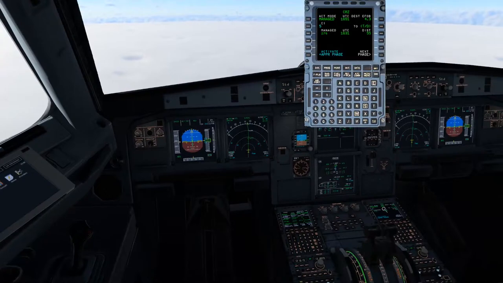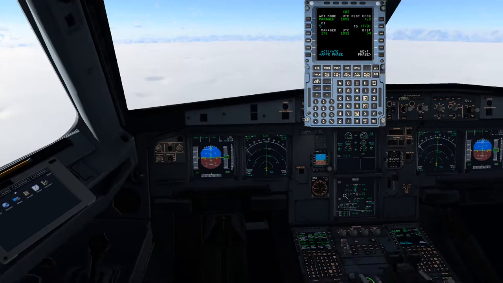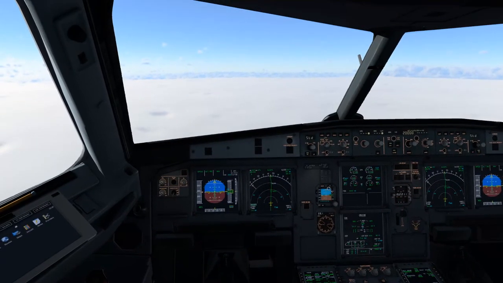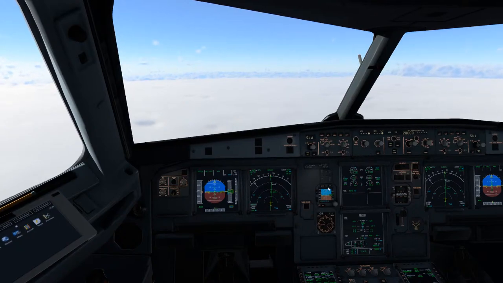So let's take a look here. 55 nautical miles for top of descent. We are getting very close to our destination. Again, a very short flight, approximately 49 minutes of airtime from Charles de Gaulle to London Heathrow. And by the way, guys, I have no clue how the FPS is going to be at London Heathrow. I haven't tested this flight, so I'm just doing this for the first time with you guys.